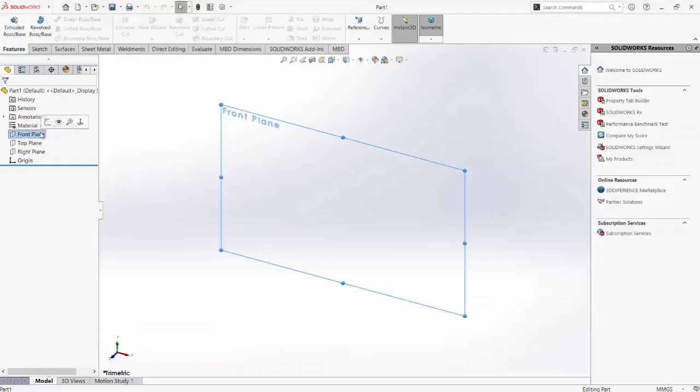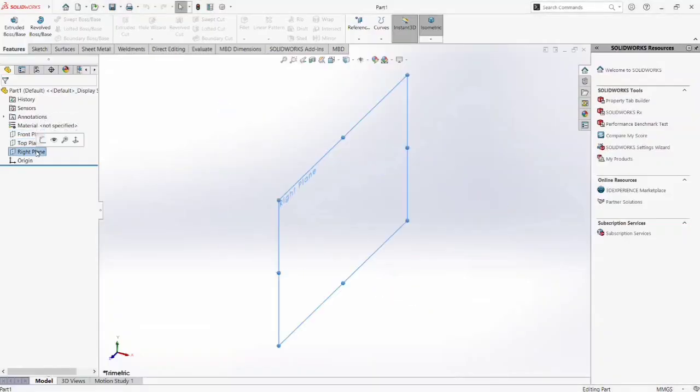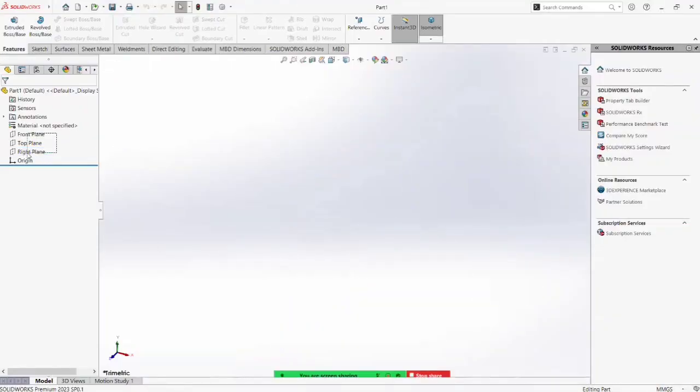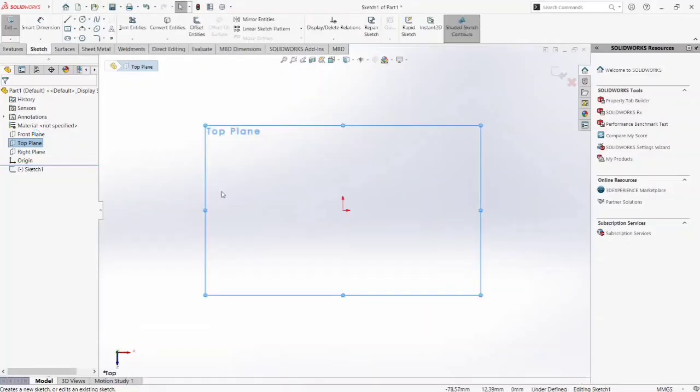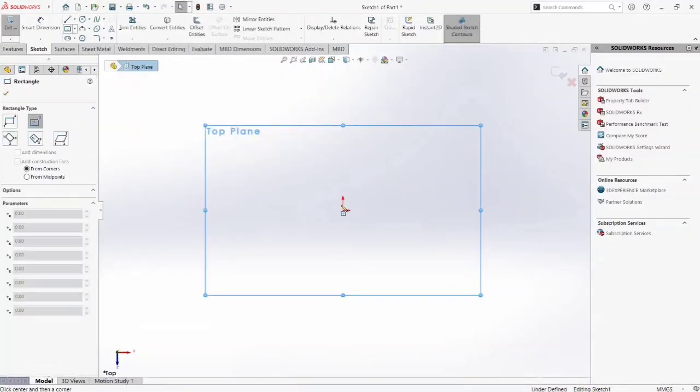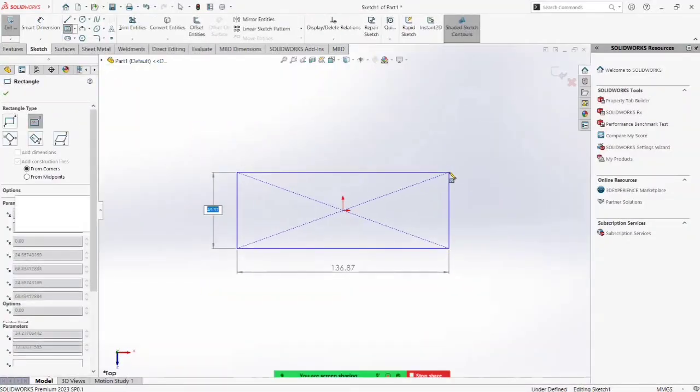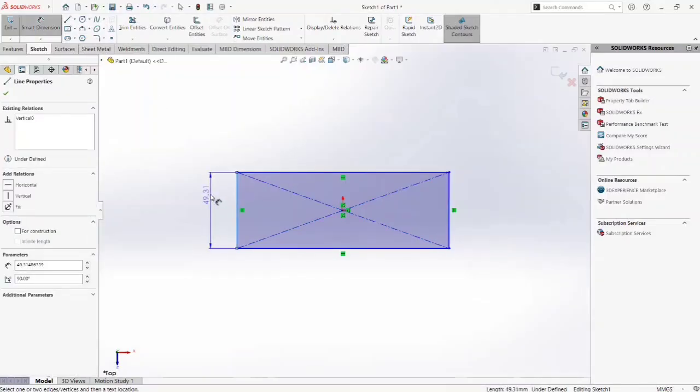First, select plane. Check all the planes and origin. I select top plane and sketch. Use rectangle command. Use smart dimensions. Take the dimensions.